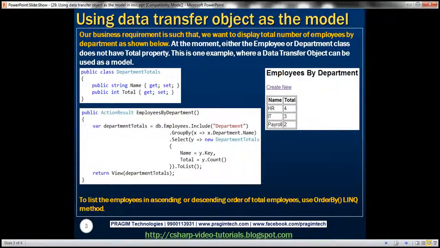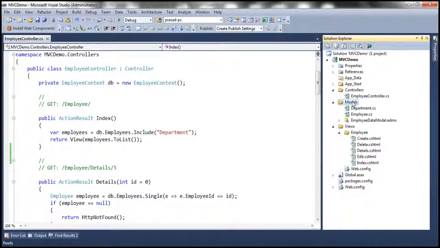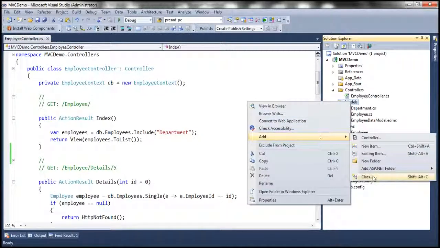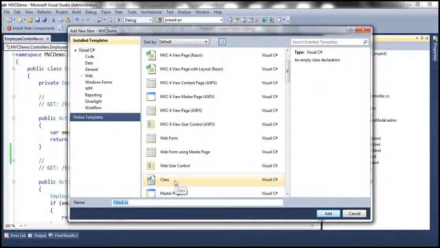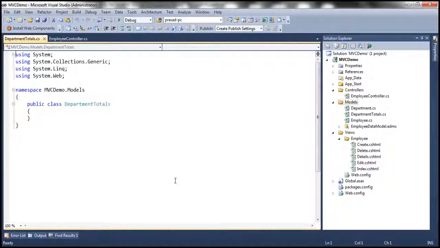So let's flip to Visual Studio. Let's add a class file to our models folder, and let's call it DepartmentTotals.cs. This class is going to contain those two properties, name and total. To speed things up, I have these two properties already implemented, so let's copy and paste them right here.